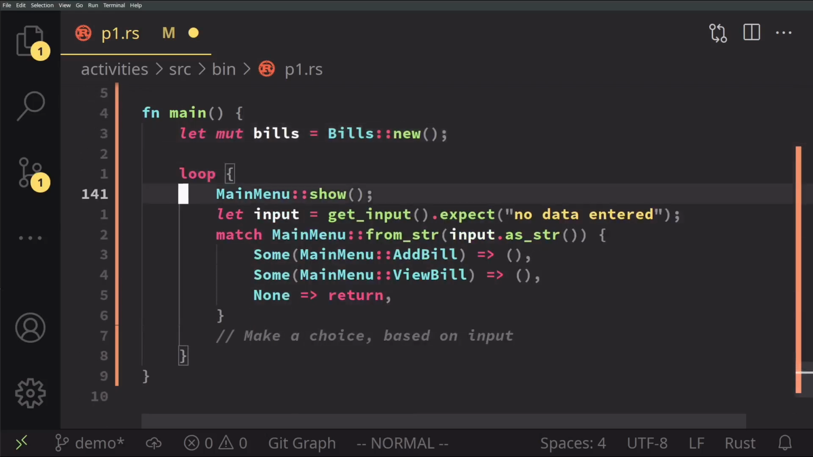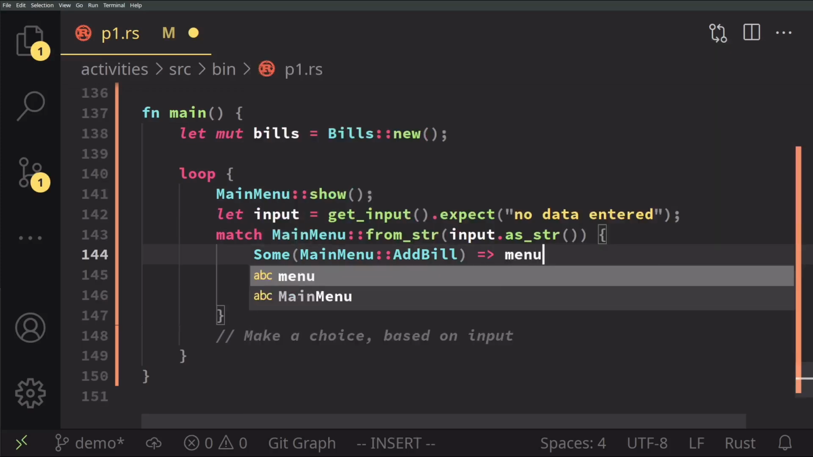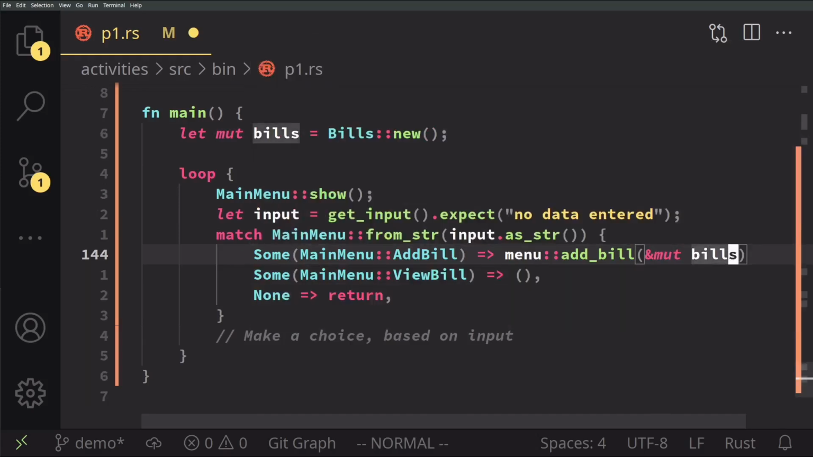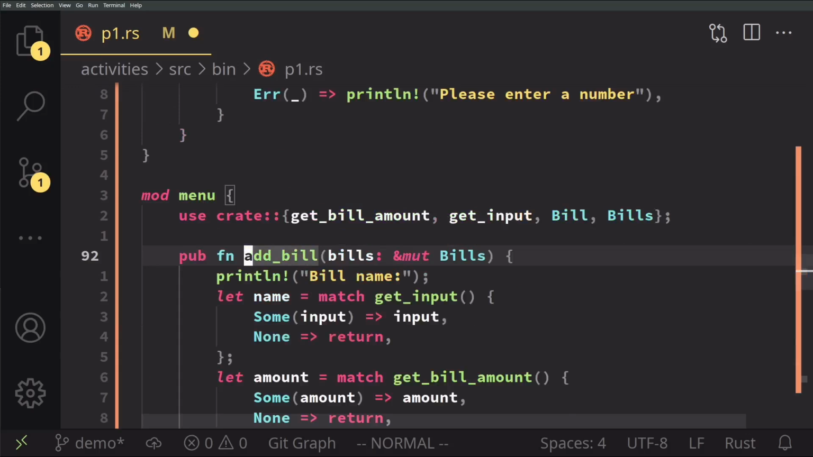And within our main menu loop, we can now use our menu functions that we created earlier, because right now they just return nothing. So if we use our menu module and we have our add bill menu, it requires a mutable reference to the bills structure. So we have our mutable bills here. And the add bill function is going to take a mutable borrow of the bills. Let's take a look at the signature just for a recap. And so we see our add bill function. It does require bills, and they need to be a mutable borrow. That way they can be modified.